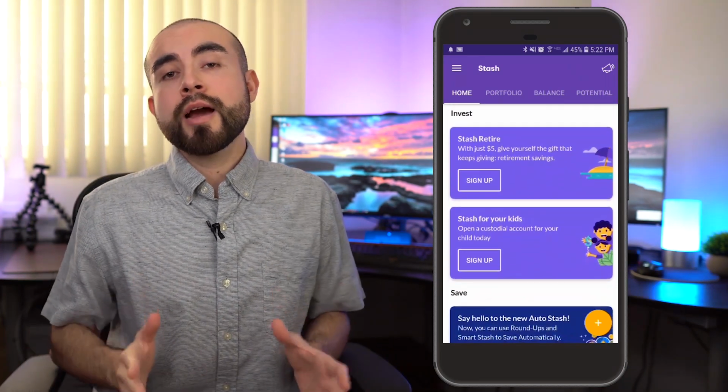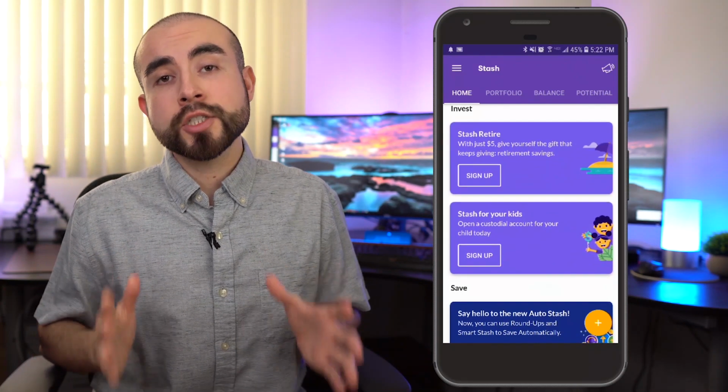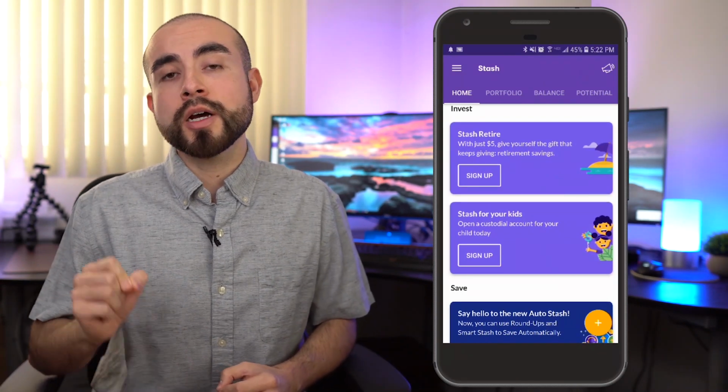The third type of account you can open with Stash is called a custodial account. Now this is an account for those under 18.